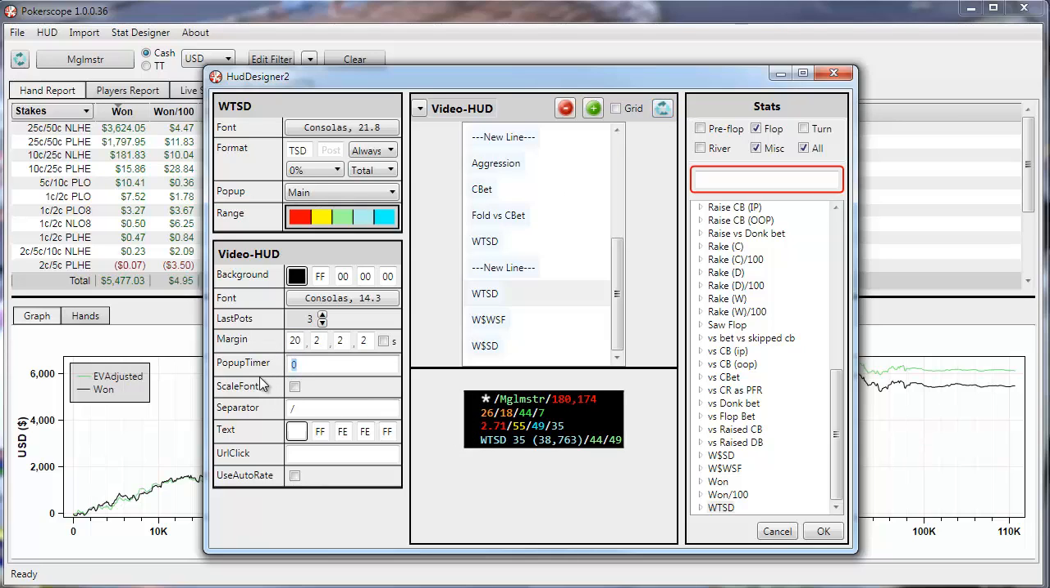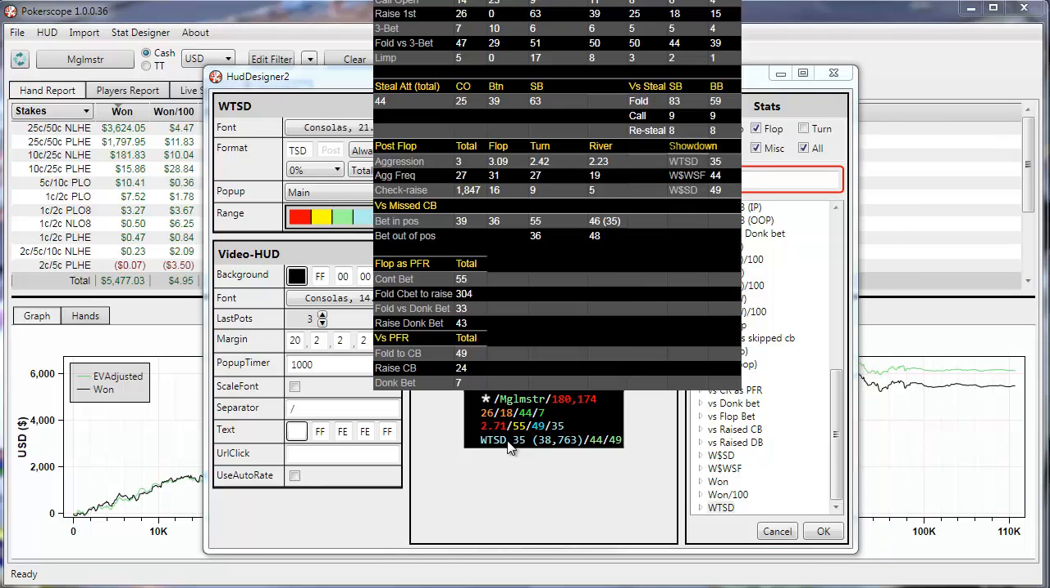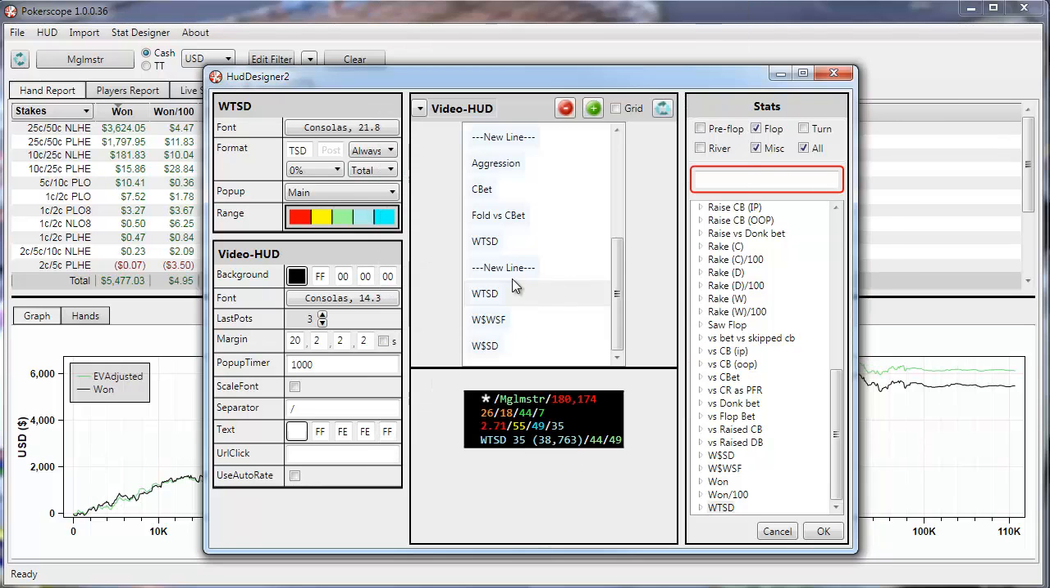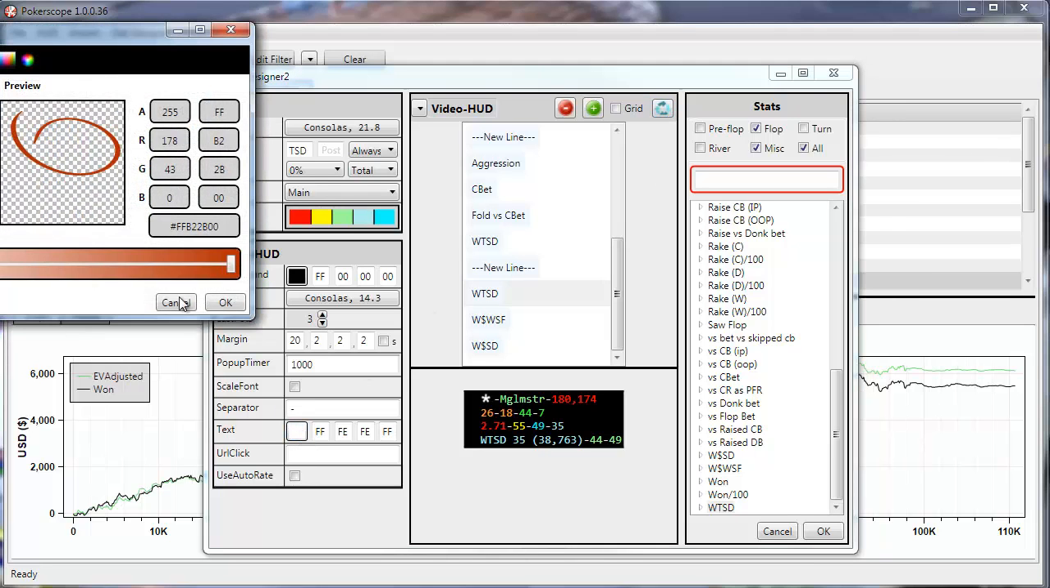Pop-up timer set to 0 like here will require you to click HUD stats to open pop-ups. If you change this, then you can hover over stats to display the pop-ups. A value of 1000 is 1 second before the HUD pop-up will appear after hovering. Scale font will allow the HUD to scale when you increase or decrease the size of a live table. Separator is the character between HUD stats. Text is the text color of the separator character.